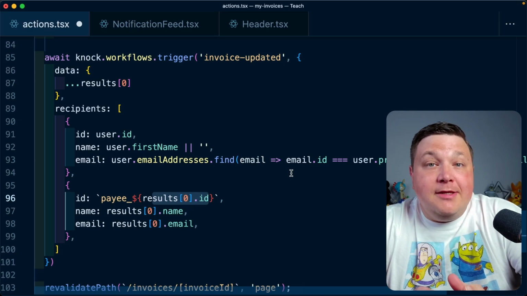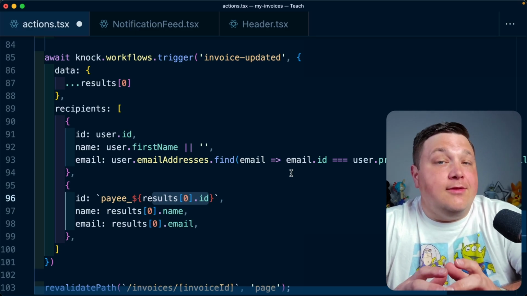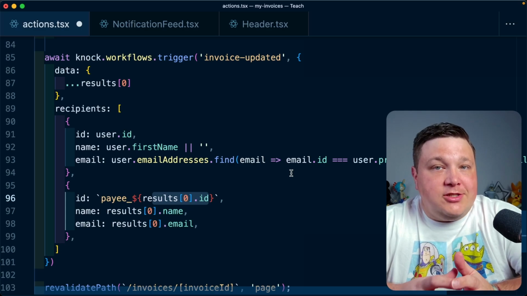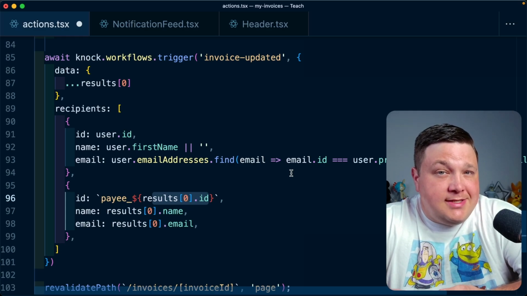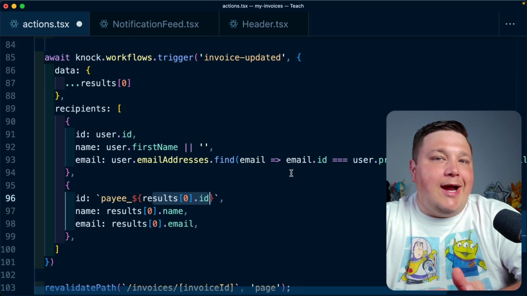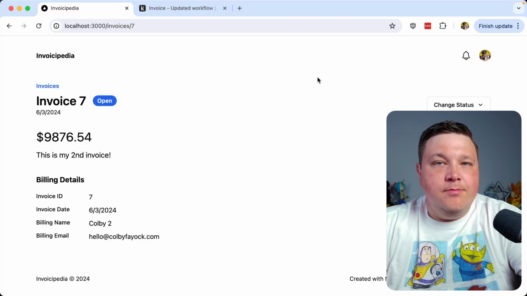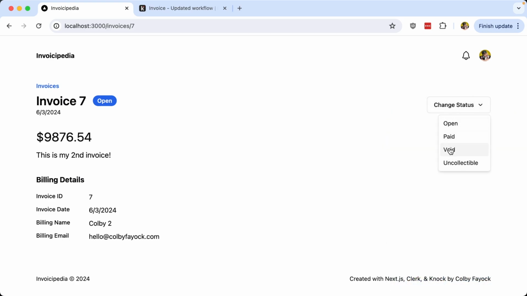Now, this one's going to be a little bit trickier to test, especially if you're using the same email address for both the account that you logged into as well as the one that you're actually billing. So when you're testing, it probably makes sense to try to use a separate email address that's going to deliver to either a different inbox or one that's going to still be able to route into the inbox that you're testing with. But I'm going to head back into the application and go ahead and change the status to, let's change this one to void.